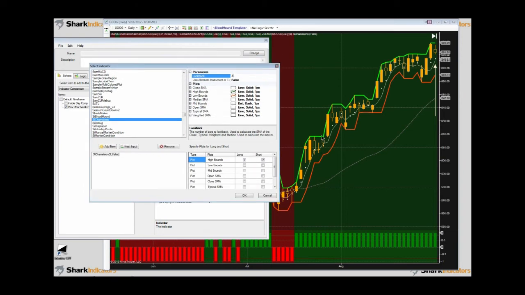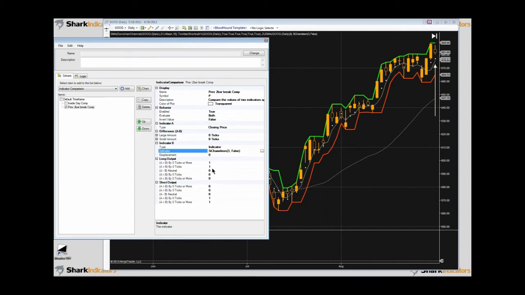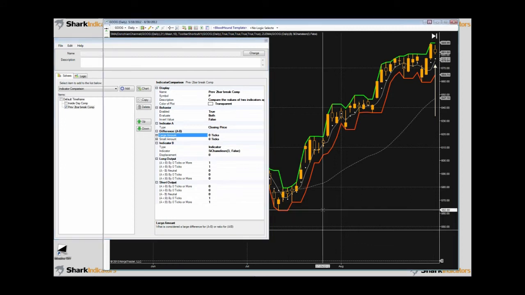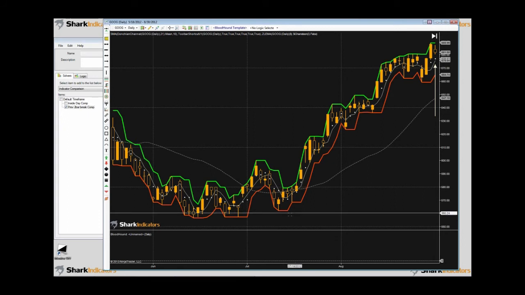So when we break the high, we'll get a long, and when we break the low, we'll get a short. And so I'm just going to break it by 0 ticks. All right, let's take a look here. Clearly I should get a signal there. So let's see what is going on.